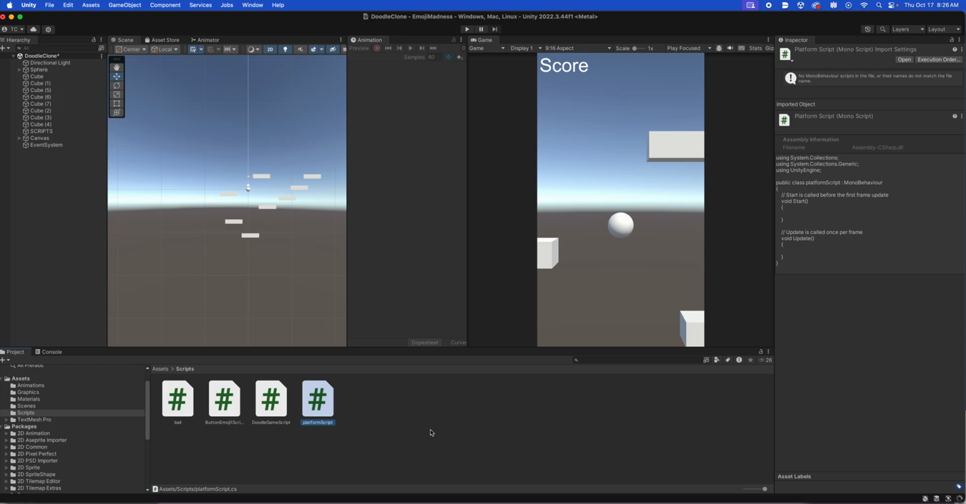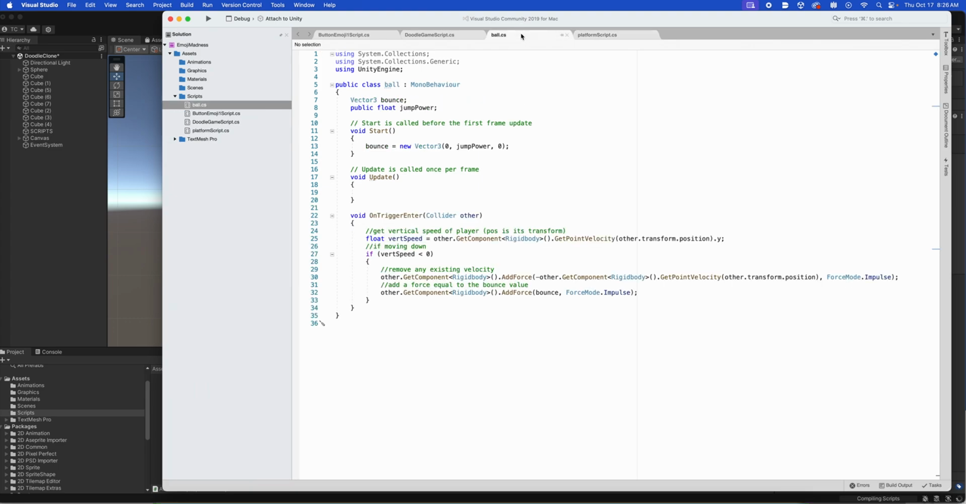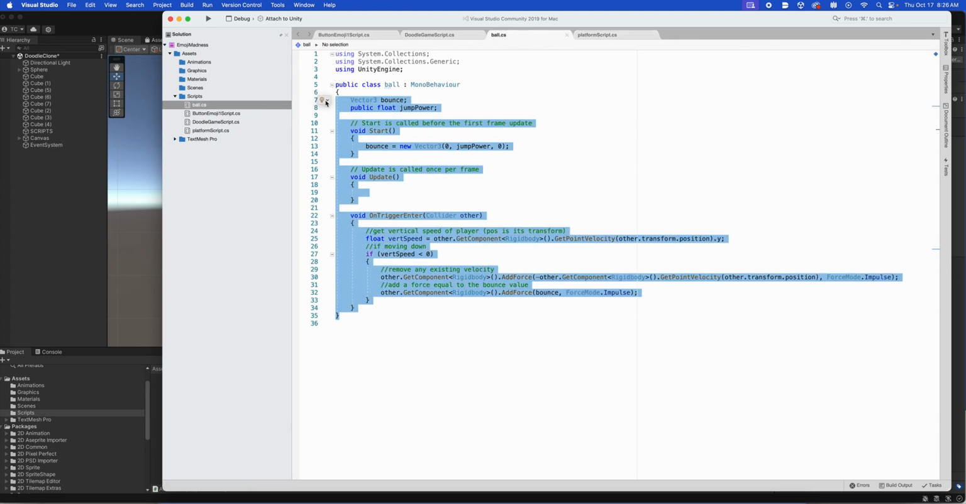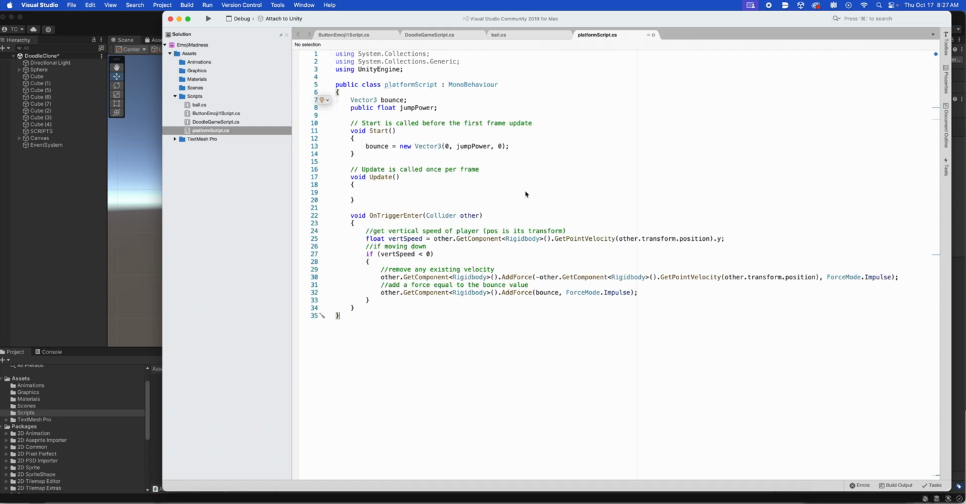When I open this up, I had written the code over here and tested it out. So I'm going to copy all of this, and I will give you this platform script file. Let me explain a few things. I'm going to remove some of these comments just to make it even smaller for you.